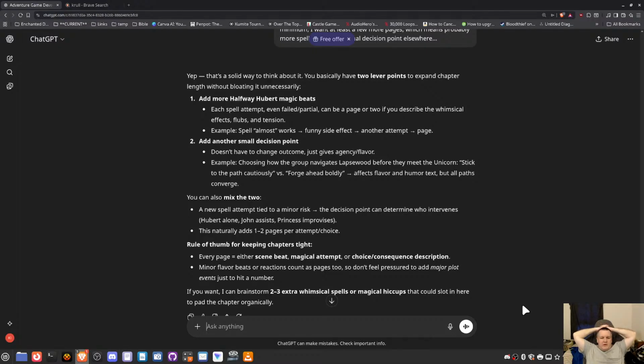Add more halfway Hebrew. Uh, Choosing how the group navigates Lapswood before they meet Unicorn. He also makes it to a new spell attempt is tied to a minor risk. Decision point can determine who intervenes. Every page is scene beat, magical attempt, or choice, consequences, description, minor flavor beats, or reactions count as pages too, but don't feel pressure to add any major plot events. Just hit a number.